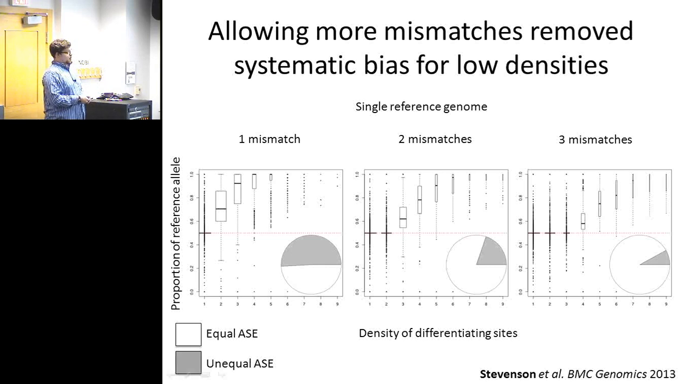And this also holds true for 2 and 1. So that explains why in these situations, the systematic bias toward either allele has been removed.